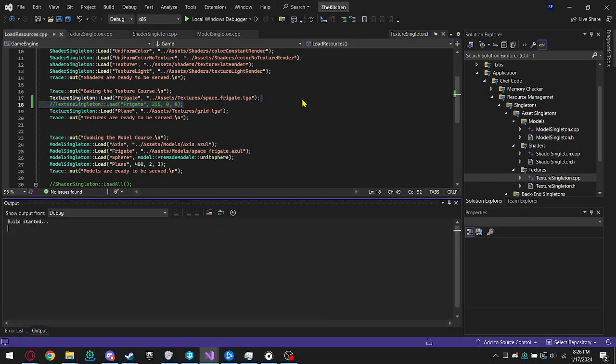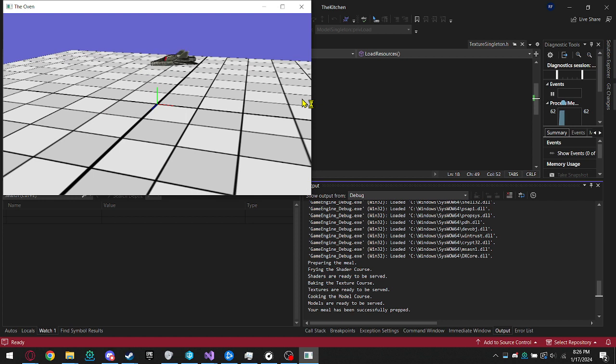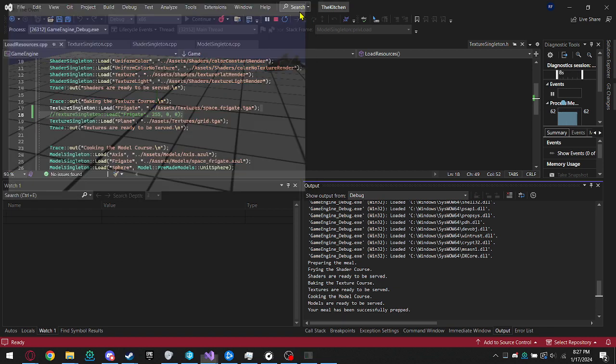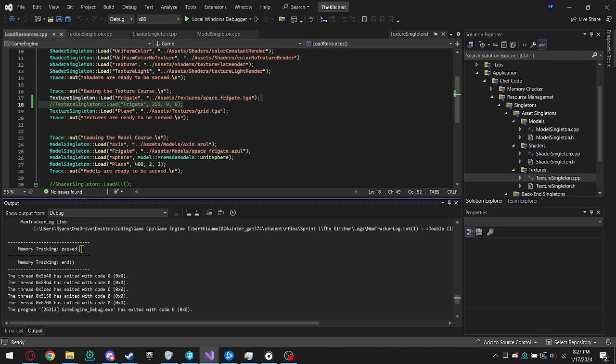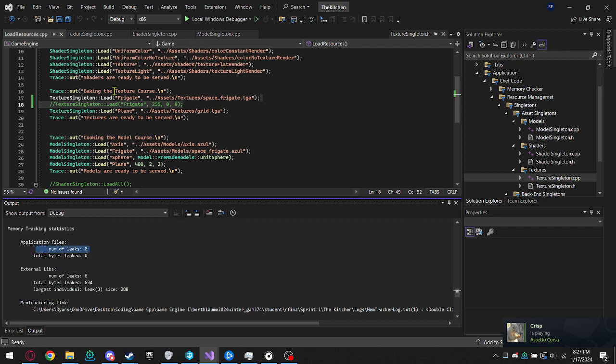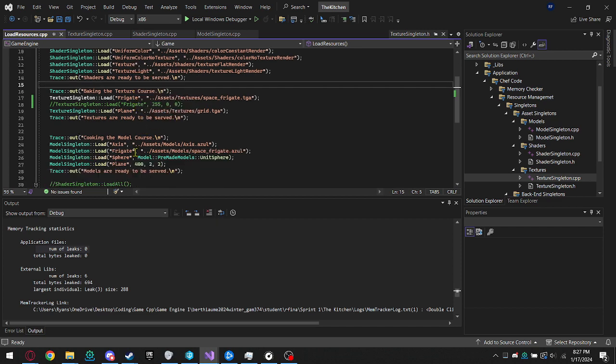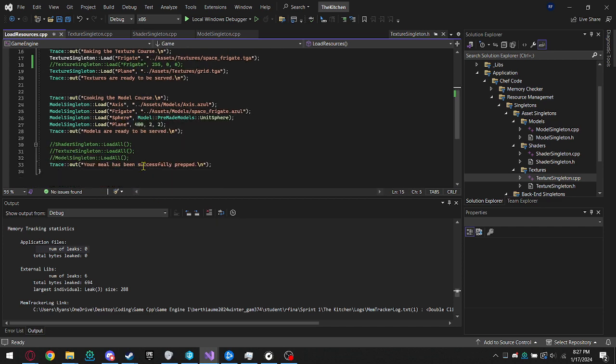Alright, let's begin. So for this week's assignment, we had to create the three asset managers, the managers for the shaders, textures, and models. We also had to create the load resources function to get the loading of the assets outside of Game.cpp. And we finally had to add the memory tracking system. So as you can see here, memory tracking passed and 0 leaks.